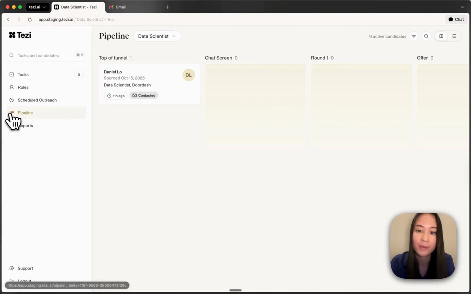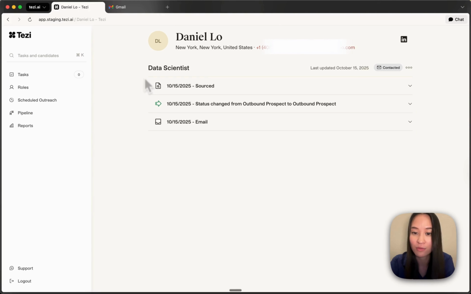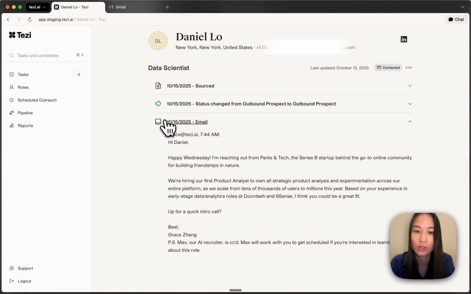On my pipeline view, I can see candidates that Max has already contacted. In this case, there is exactly one, Daniel, who was sourced October 15th. When I open Daniel's activity feed, I can see the message that Max sent Daniel. Because I'm on Max Lite, this message went out from my email address. If you're using one of our other tiers, you'll see Max sending outreach emails from an email address on the custom subdomain that your company configured for Tezi.